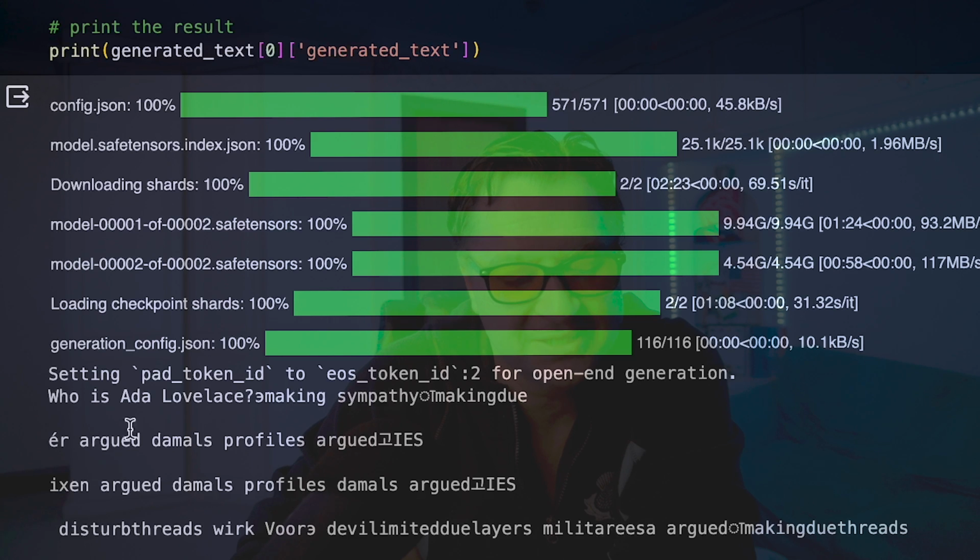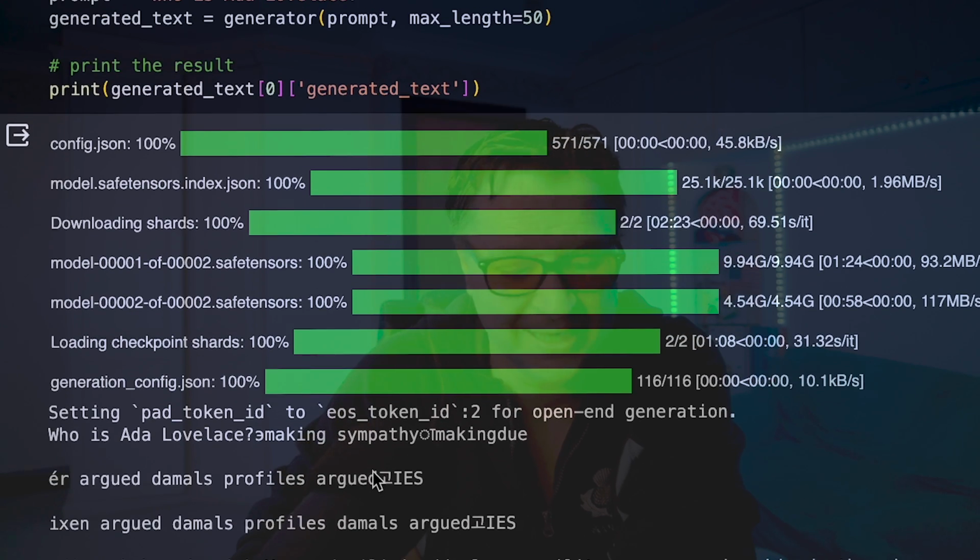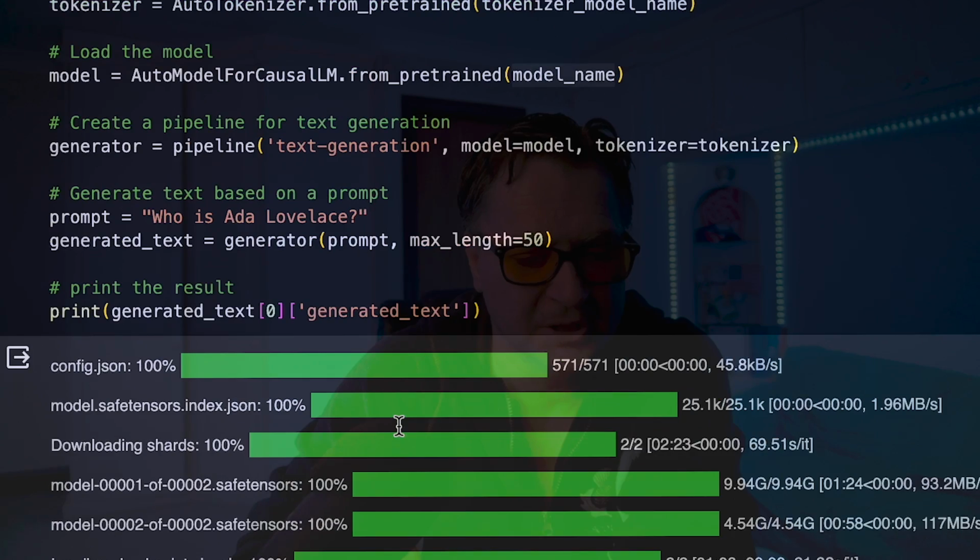And there you go. As you can see, it's come back. I mean, it's complete gibberish it's come back with, but it certainly has come back and made a prediction.